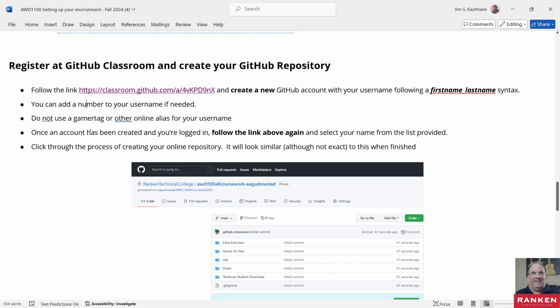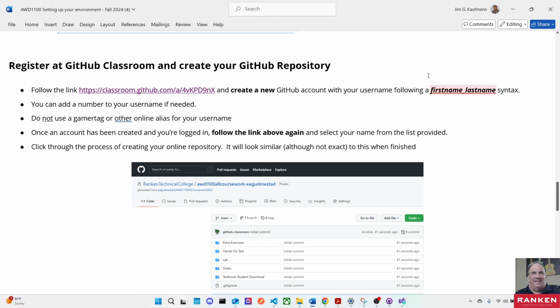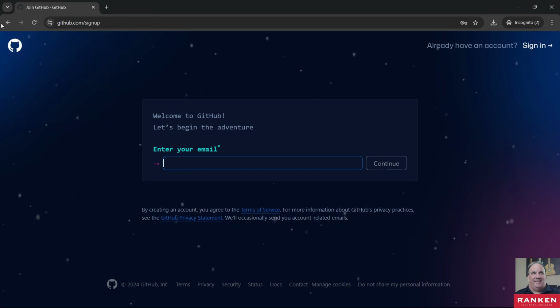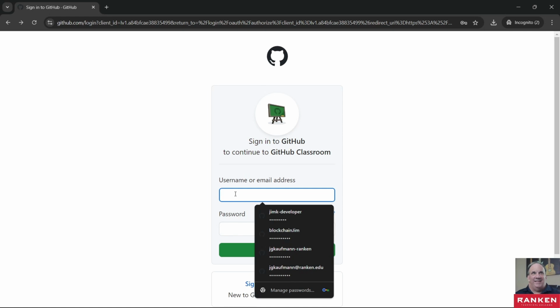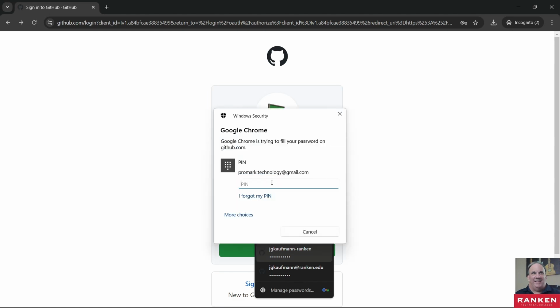Once you've created your account and logged in, then follow this link again. So what I'm going to do is go back here and log in. I have an account as an instructor, and I set up another account as a kind of student, so I can follow along. It helps me, and it helps me demonstrate some things to you. So this is going to be like my student account.